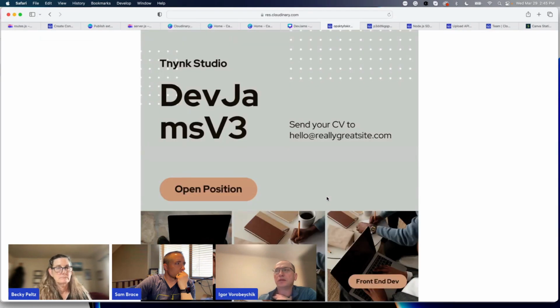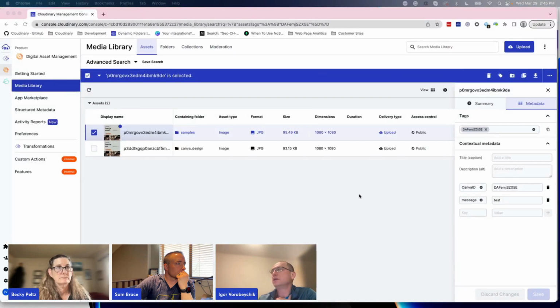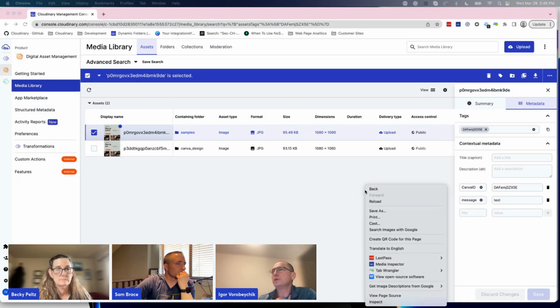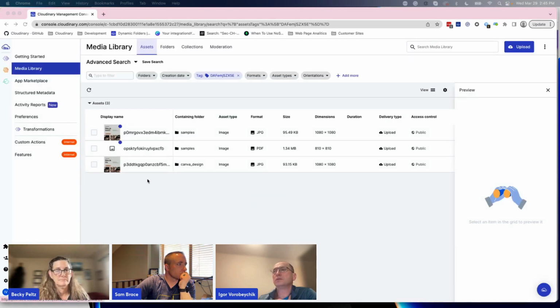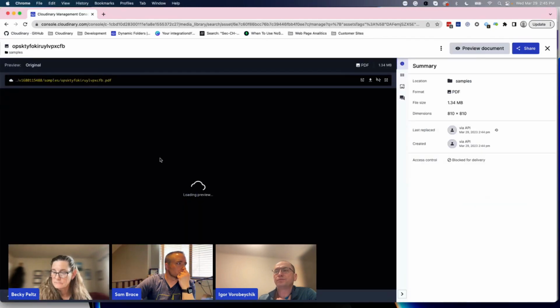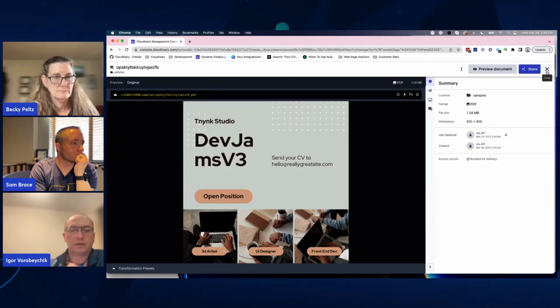So now actually I'm gonna get back, and in this case it could be a PDF, but we're also gonna go to Cloudinary right now. Let's reload or refresh, and now we have another asset, right? Image format PDF, right? So that's just the power of Cloudinary.